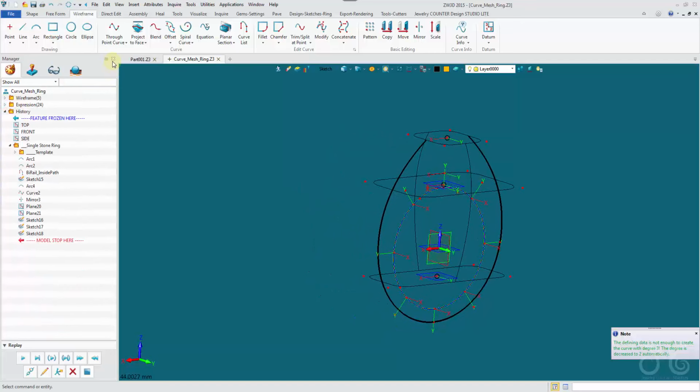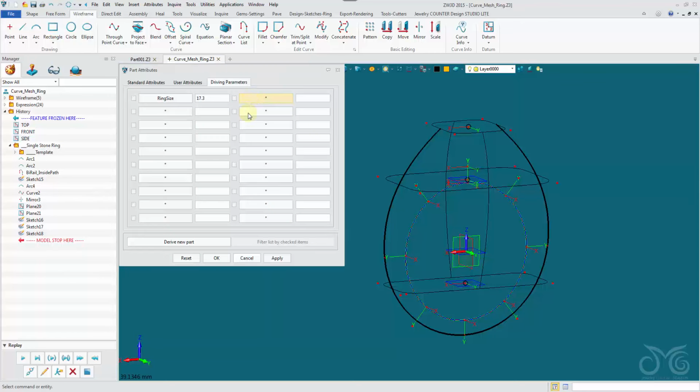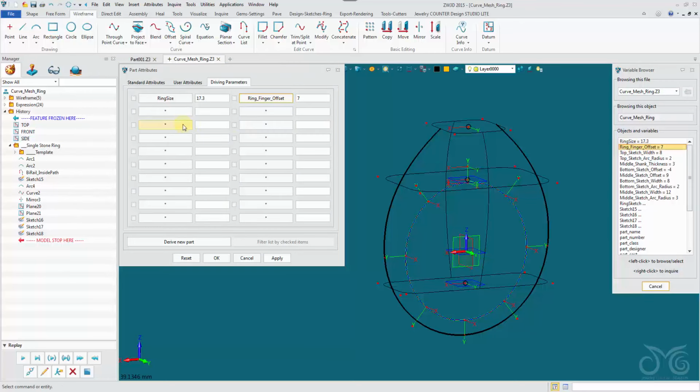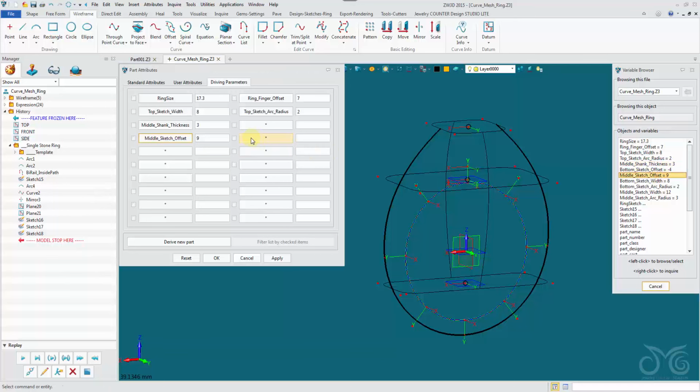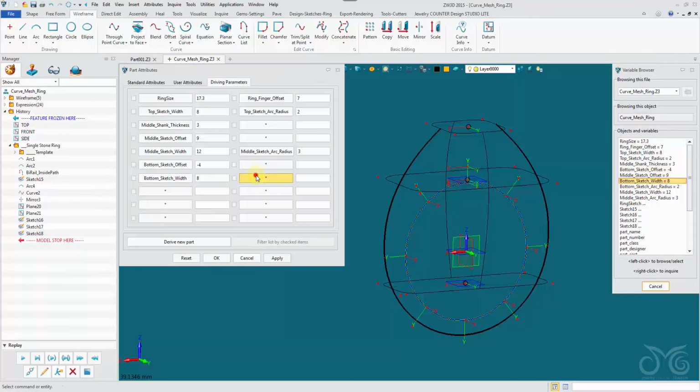So let's come in and add these variables to our driving parameters. We'll clear it out first. Apply just to lock that in. Okay, so left click, right click, browse variables, do the ring finger offset. Let's come in with the top sketch width, top sketch arc radius, do the middle shank thickness, then we'll come in with our middle sketch offset, our middle sketch width, middle sketch arc radius, bottom sketch offset, bottom sketch width and arc radius. Good to apply this. Let's see if they're working well.